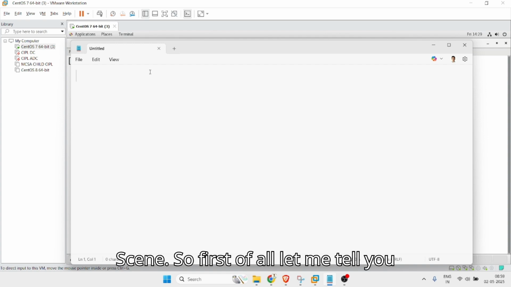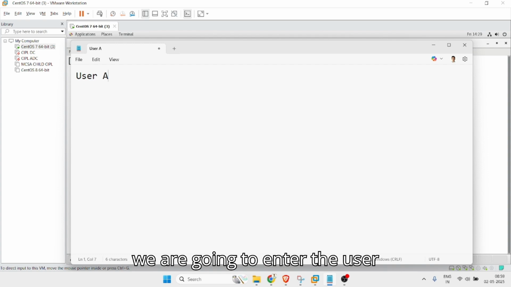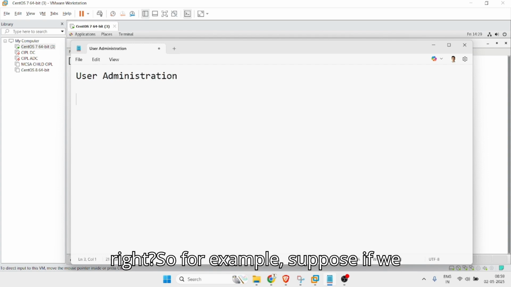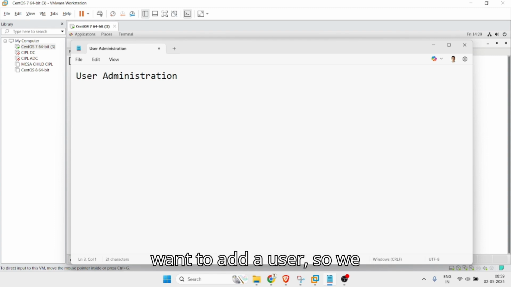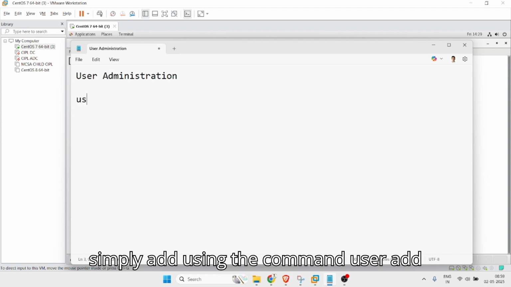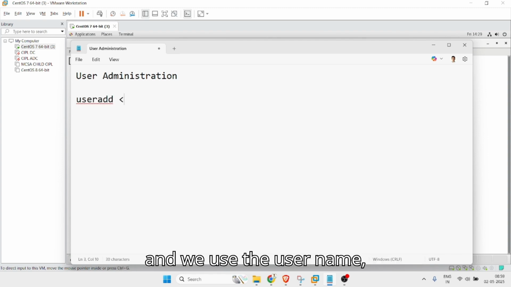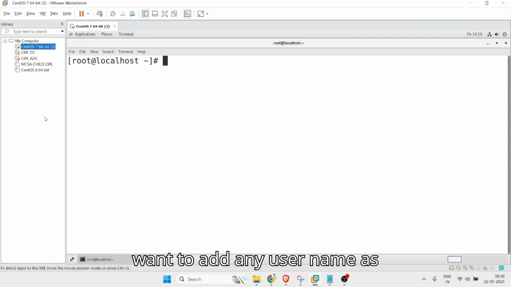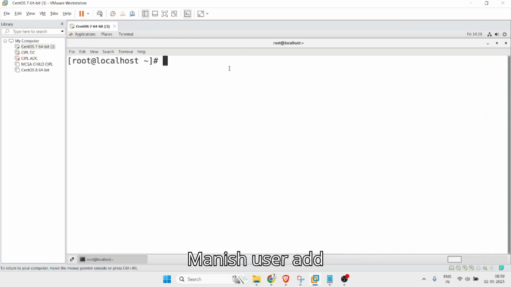First of all, let me tell you, we are going to learn user administration today. For example, if we want to add a user, we simply add using the command useradd and the user name. So this is how we add a particular user. Let's take an example. Suppose we want to add a user named Manish.